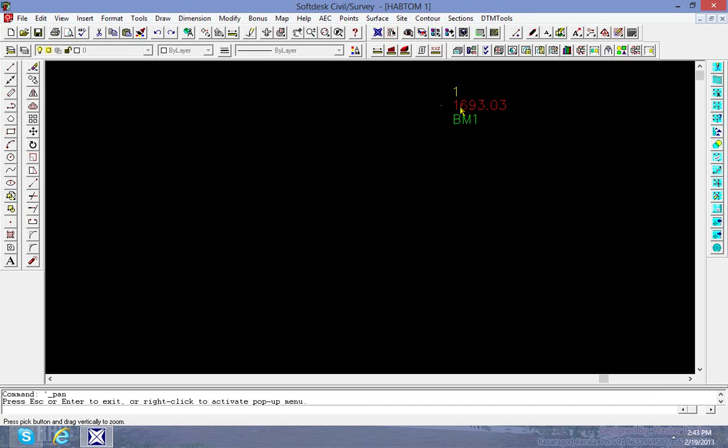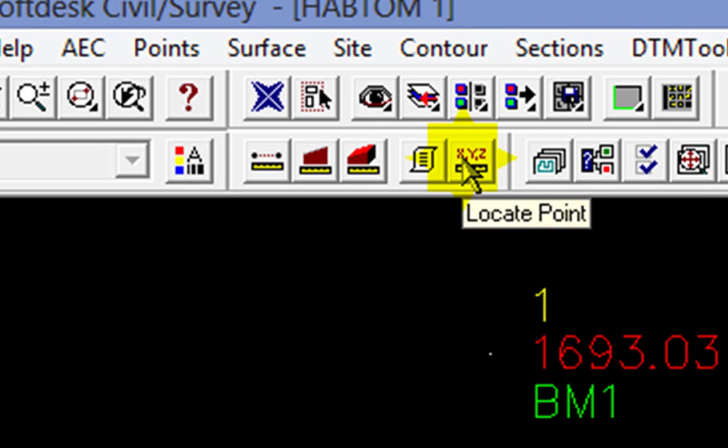This is the elevation, but note the easting and northing coordinates are not displayed on this screen. So, to preview the easting and the northing coordinates of this benchmark, you must go to the toolbar XYZ or locate point. The name of the toolbar is locate point. Click on this.